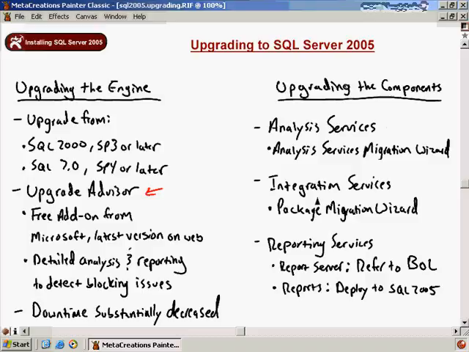But you cannot edit your 2000 packages from 2000. But very, very painless process. Even converting them to 2005 is very painless. And again, if you do not choose to do this during the upgrade process, you can use the Package Migration Wizard to do so. Reporting Services is a little bit different, on the other hand.